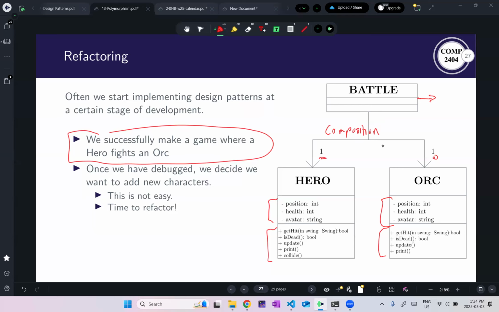So we made the game. The game works. Now we want to redesign it because I want to be able to add more characters to it. Right now, I'm stuck with these two. It's sort of static, and there's a lot of hard-coded stuff that I want to make more abstract so that I can make changes.